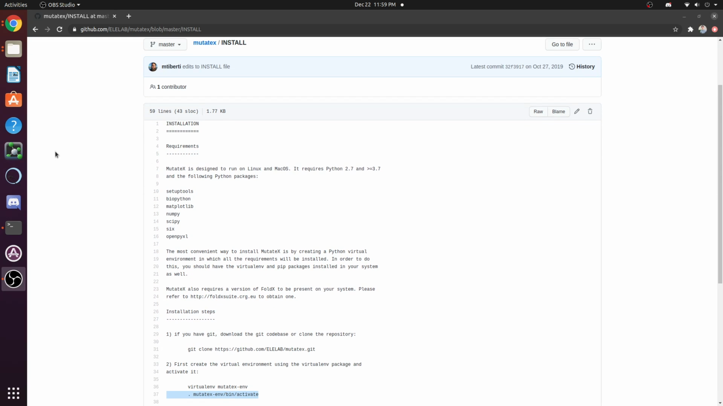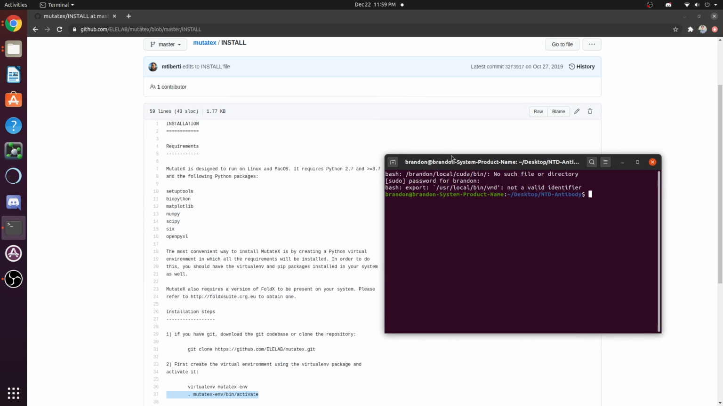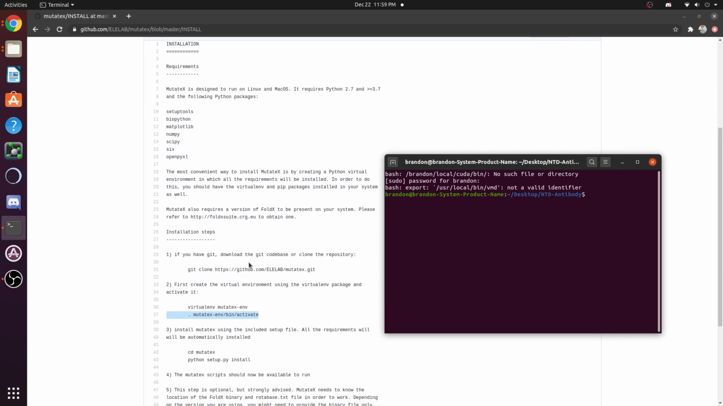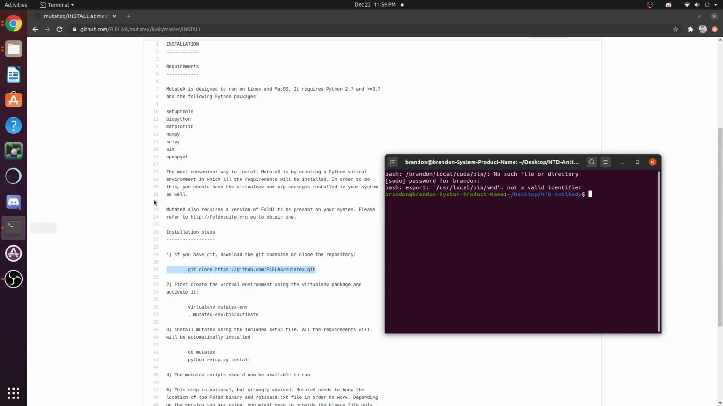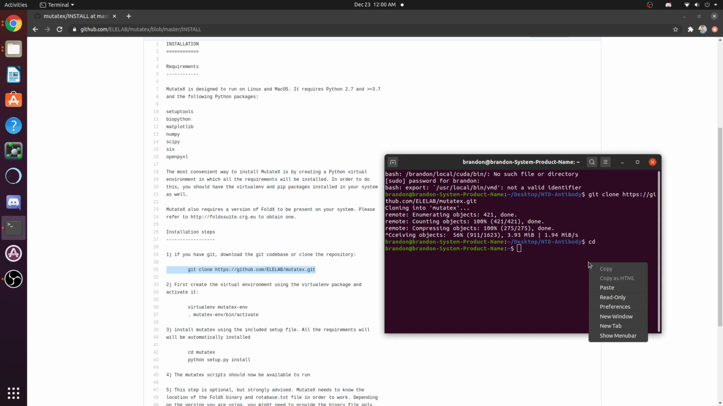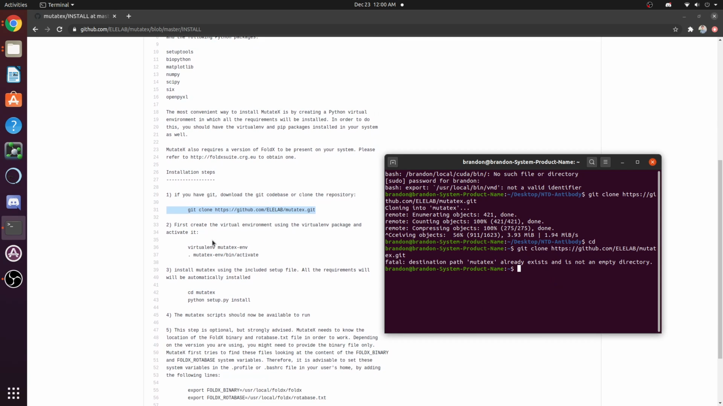It's pretty simple. I'm doing this in Linux. I believe it should work similarly in Mac OS. So one thing you want to do is just copy and paste this. Just clone it, which we did here. Actually, I should go to my home directory. So as you can see, we actually already have it installed. I would install it on your home directory.